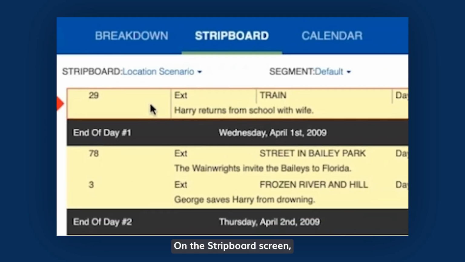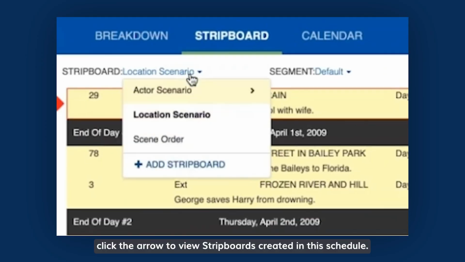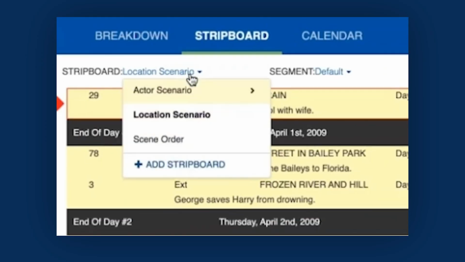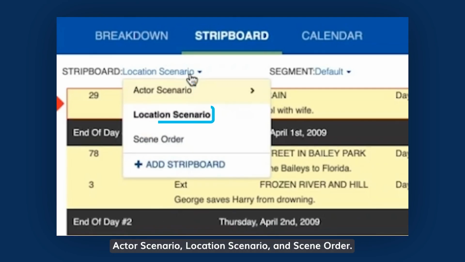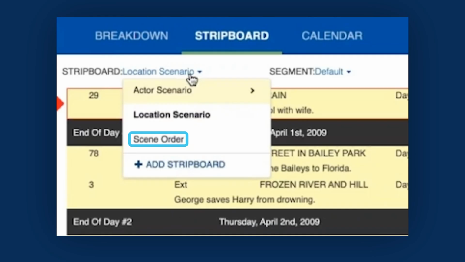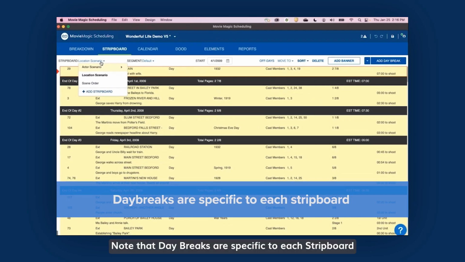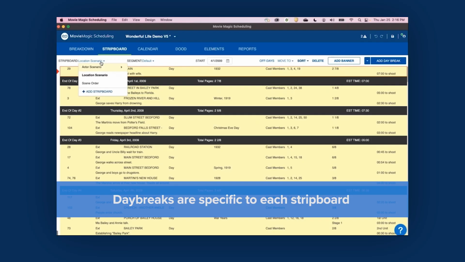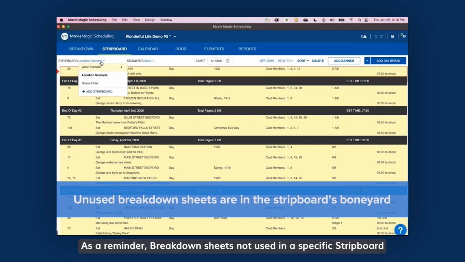On the Stripboard screen, click the arrow to view stripboards created in this schedule. This example shows 3 stripboards: Actor Scenario, Location Scenario, and Scene Order. Note that daybreaks are specific to each stripboard and do not carry over between stripboards. As a reminder, breakdown sheets not used in a specific stripboard will be in that stripboard's boneyard.